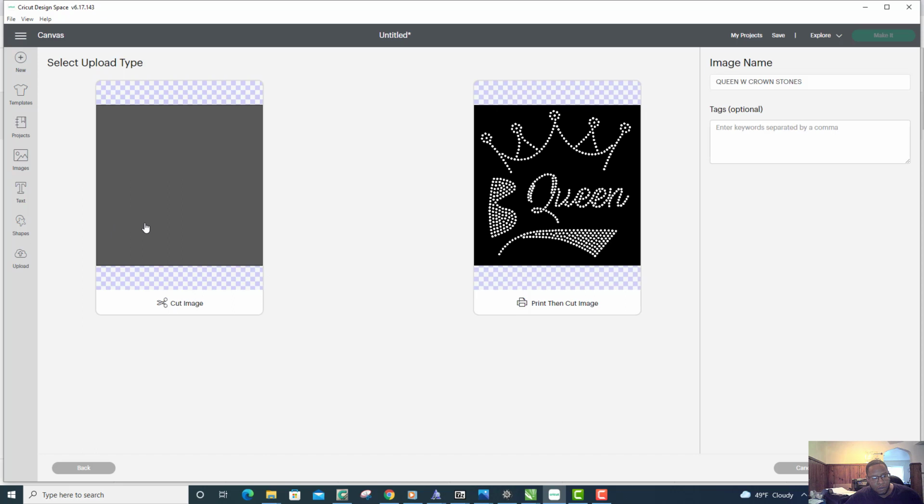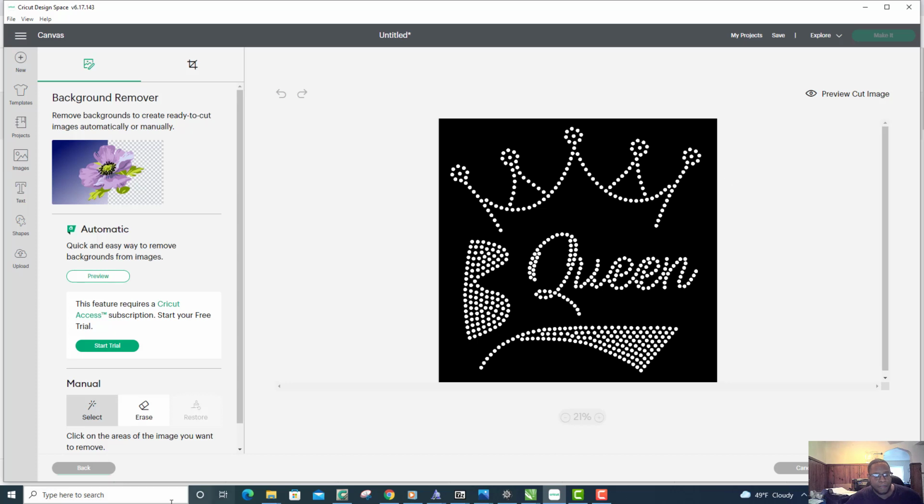What happened to the circles for the cut image? Where did they go? Wow. And you got this print and cut image, but you don't want to choose that print and cut image. You know what I'm saying? Because look, it's still asking you to upload something right here. It's not saying make it right here. So let's go back.